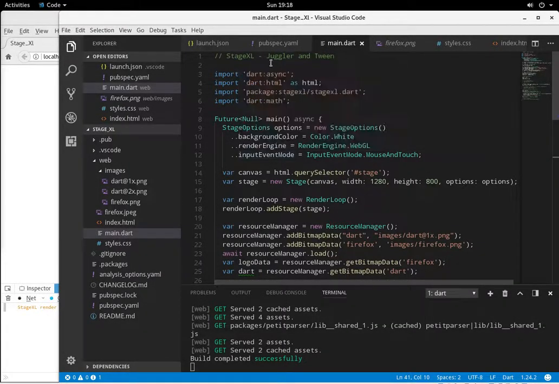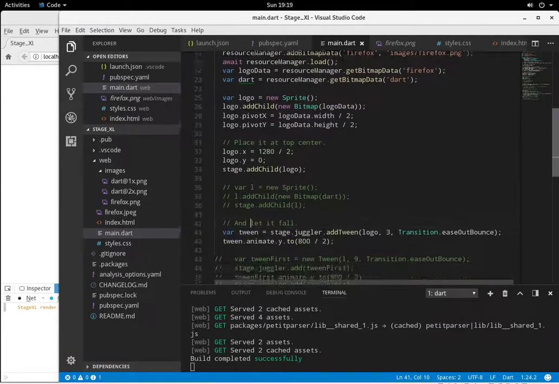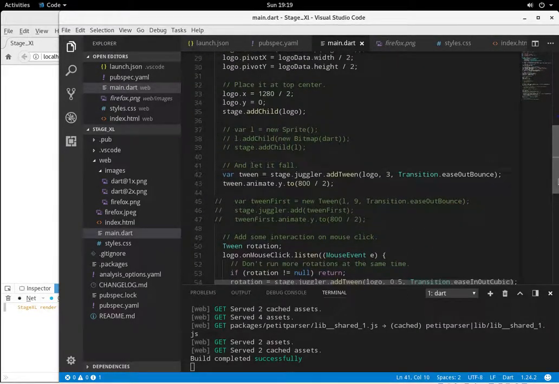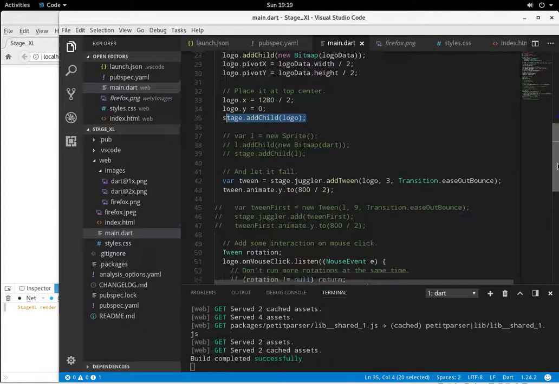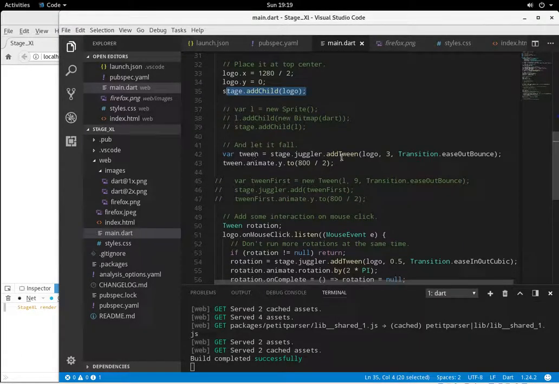In this video, we're going to go over Juggler and Tween. These classes are what we use to actually make our objects move around, okay? So we went over the sprite last time, and we added this logo, the sprite object, onto the stage. And so right here, we're going to start right here.